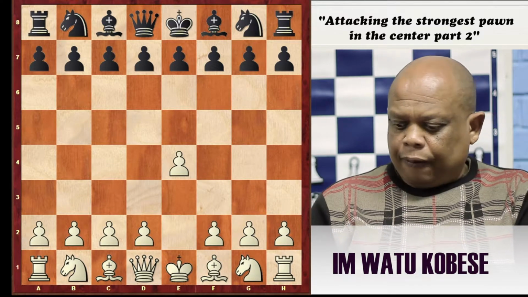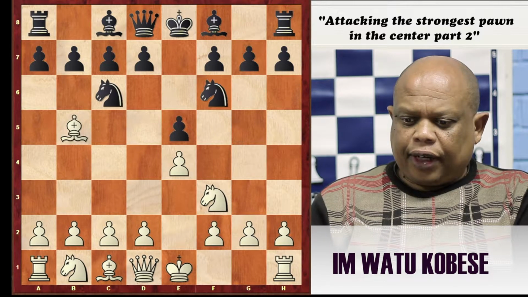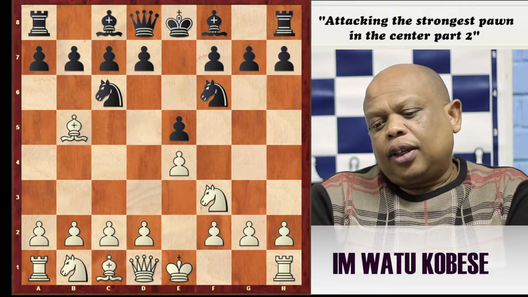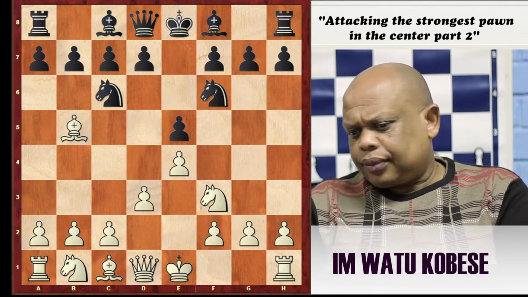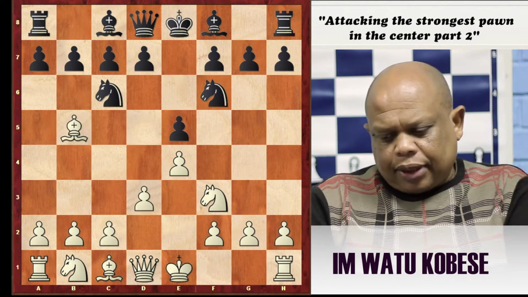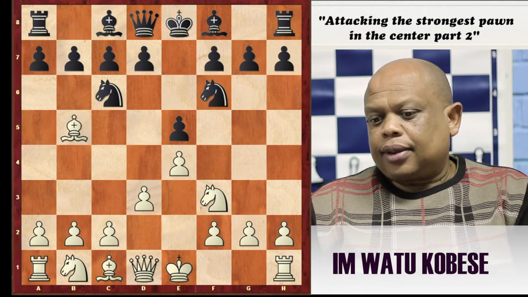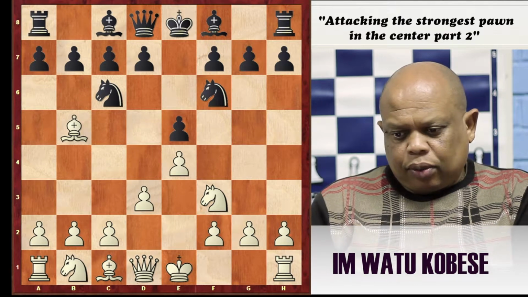So I played E4, he played E5, Knight F3, Knight C6, Bishop B5, Knight F6. Basically also trying to go for the Berlin. Okay, I played D3. Nothing wrong with allowing the Berlin, but in this game I just felt like playing with all my pieces, not to go into an endgame. So D3 is a normal move.